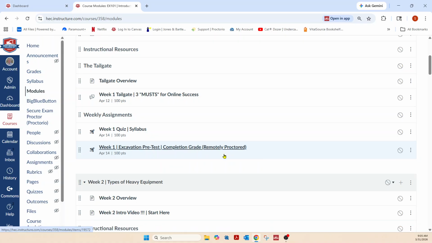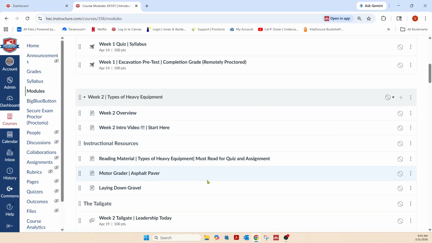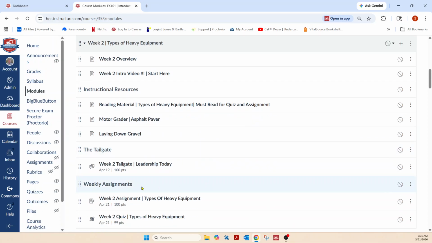And again, we'll go on to week 2, and it's called Types of Heavy Equipment, where we'll take a look at the different kinds of earth moving equipment and take a peek at some of the lesser known, in my experience, the pavers, the lay down equipment. And as you can see, we'll talk about that. And at the end of week 2, you will have an assignment on the types of heavy equipment. I could go on and on about this, but you get the idea of what's going to happen.